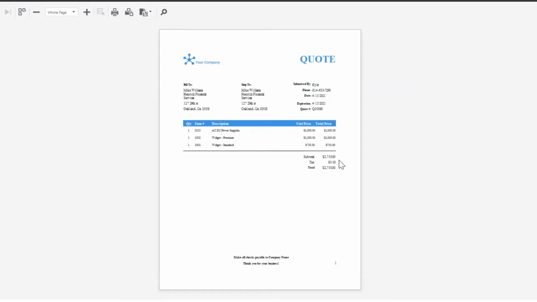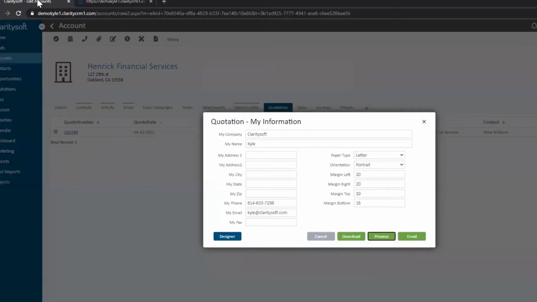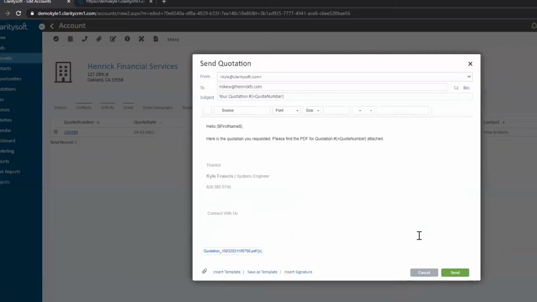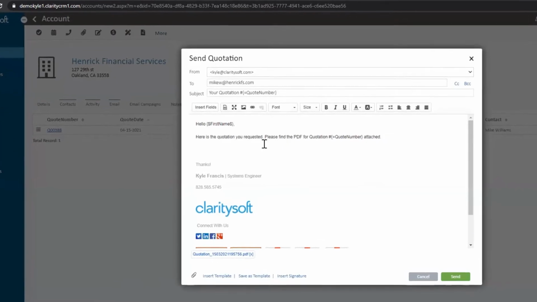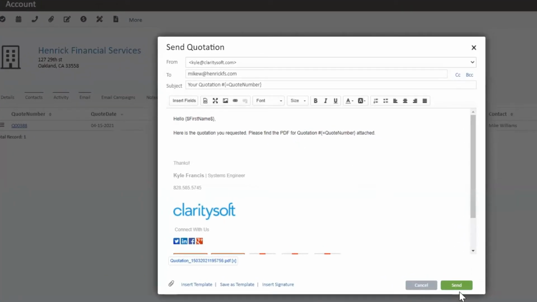Any of the information can be customized, such as pulling custom field information into Bill To and Ship To, and your logo. Change text and add additional information such as descriptions or legal information, as well as multiple pages. Now that we've previewed it, let's send our quote. Click Email. An email template is already set up with the necessary fields inserted.